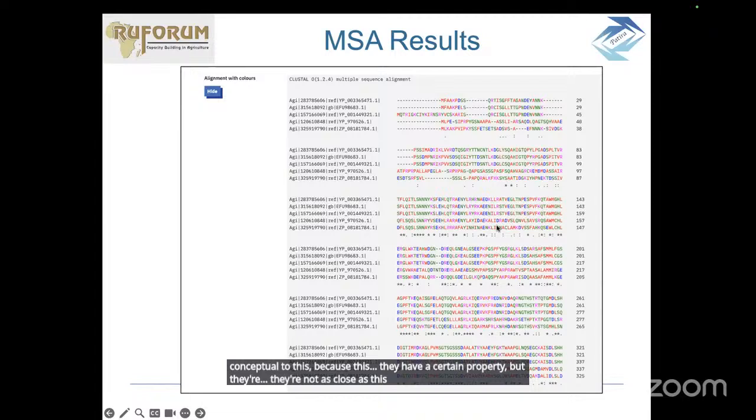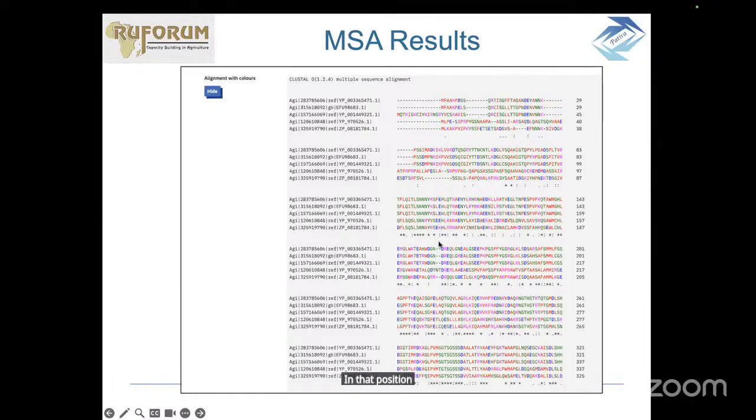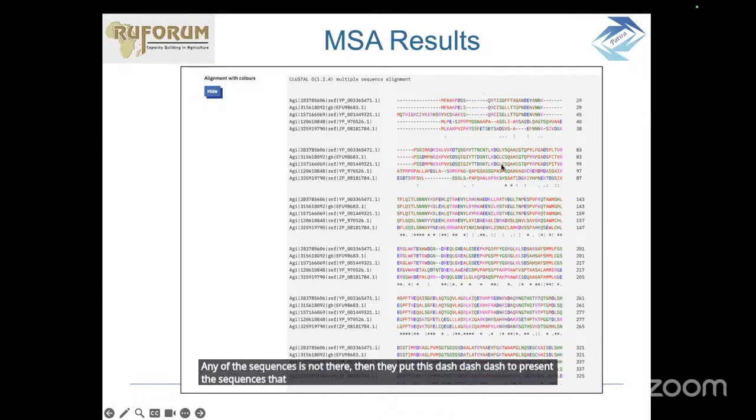And if there's nothing, that means they're not conserved, and there's nothing much you can do about them. But these are the three stars, which means in that position, they have the same amino acids. Okay? That's the explanation. And if any of the sequences is not there, then they put dashes to represent the sequences that are missing in that position.